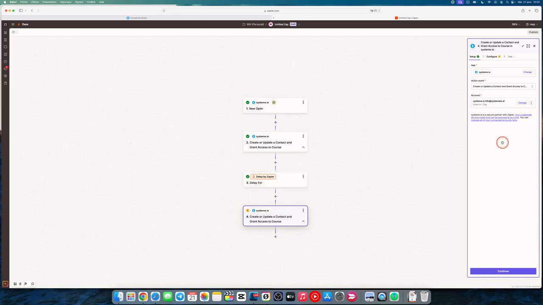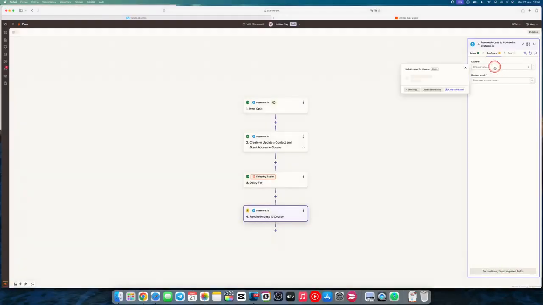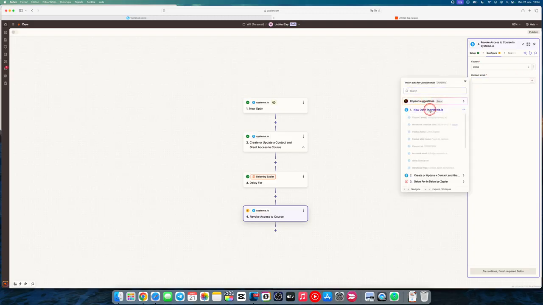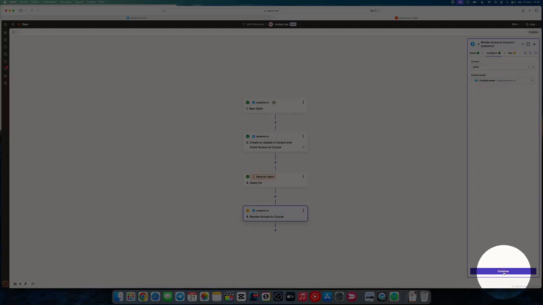For the last step here, we will always choose our Systeme account in the applications in question, and here it won't be about creating, but about revoking access to a training. I click here, I click on continue, and I will retrieve the training in question. It's still our demo training, and I will retrieve the email address of the contact in question. It's the one through which they entered my form. Arrived here, I click on continue.